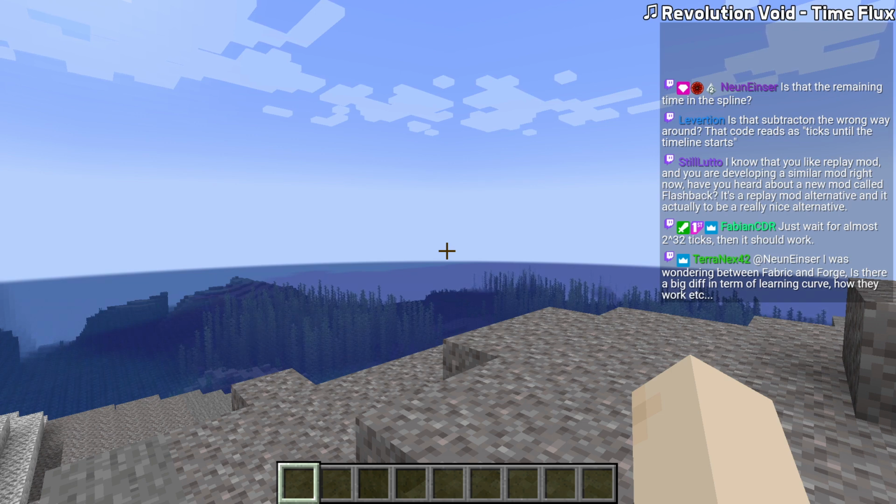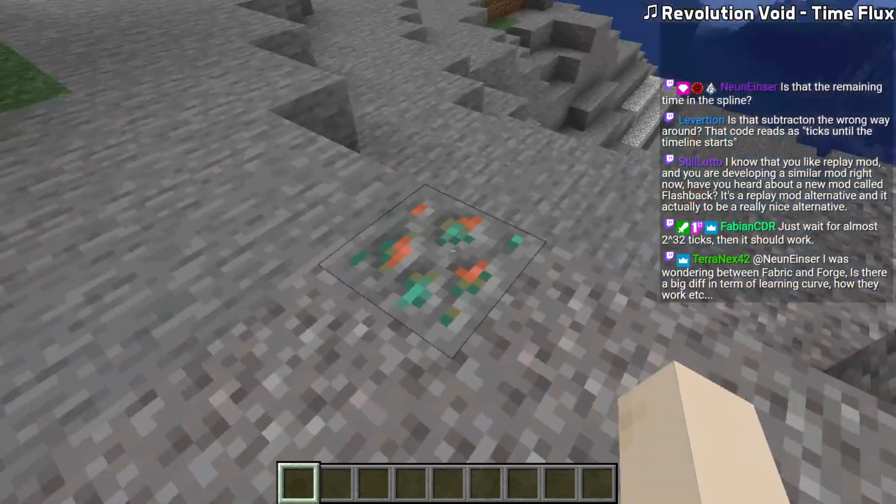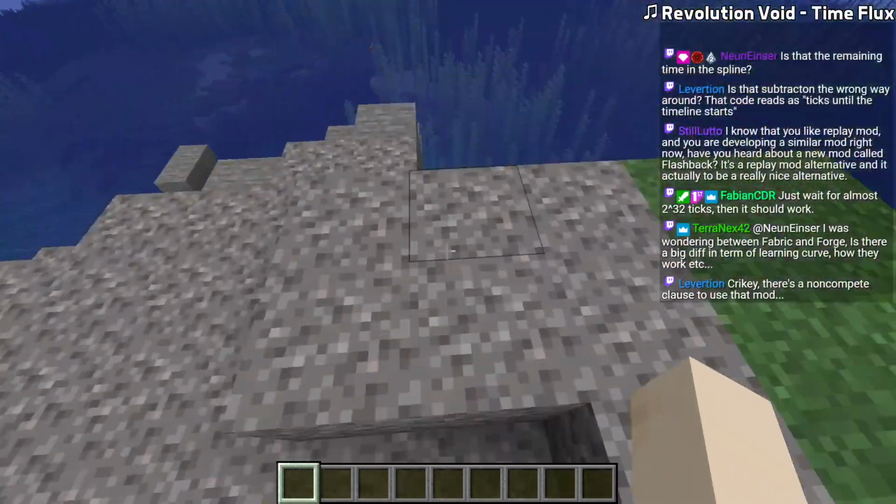Just wait for almost 2 to the power of 32 ticks, then should work. Well, except he was doing calculations in long, so I think we might have to wait for 2 to the power of 64 ticks, which is quite a long time, as I understand it.